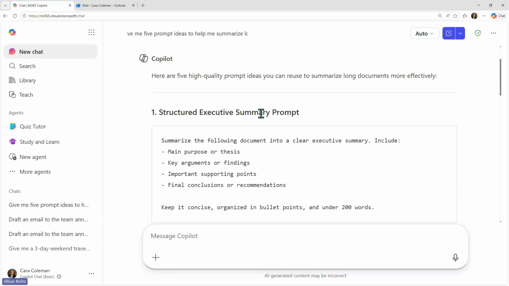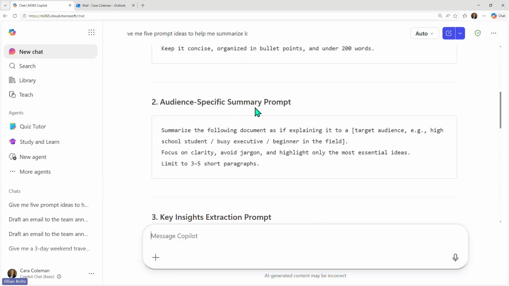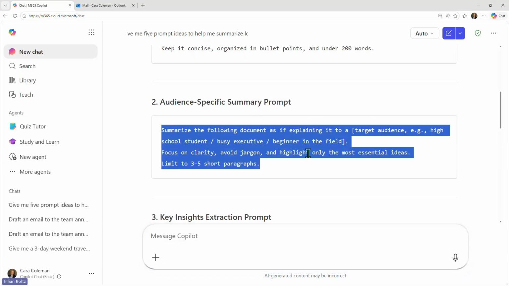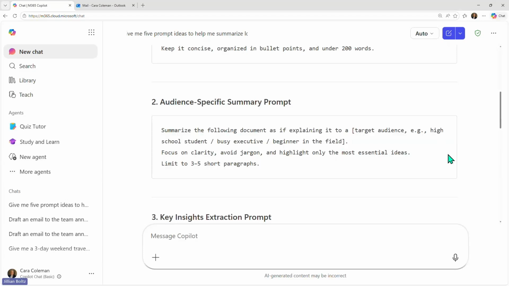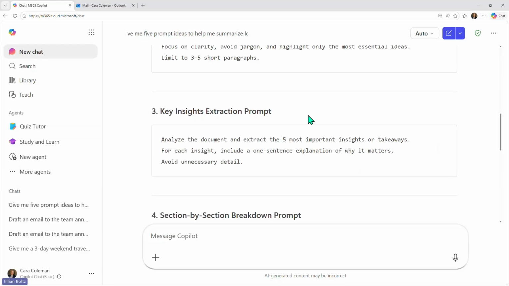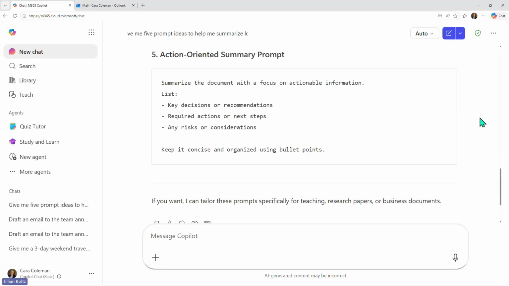So in this case, Copilot's giving me a structured executive summary prompt. And then it's also giving me an audience specific prompt. And these little boxes allow for easier copying and pasting without formatting. So it makes it very easy for you to copy and paste this information out of this window and put it somewhere else. But then you can see that it goes into a few more examples here, but it's given me 5 different ways to go about summarizing long documents more effectively, depending on what my ultimate goal might be.